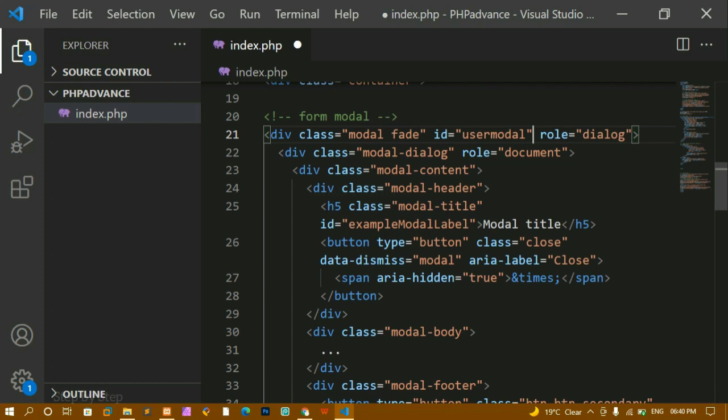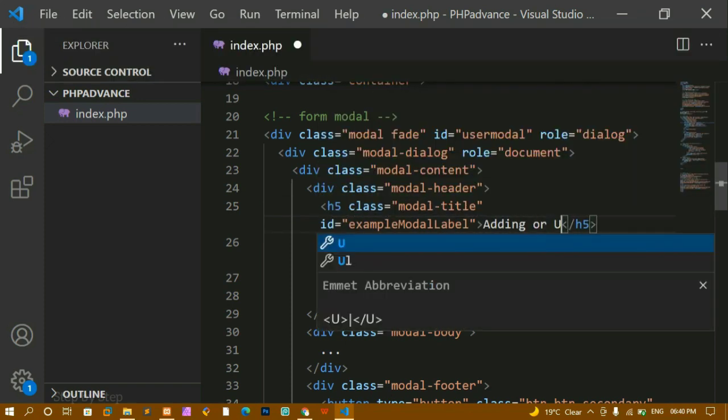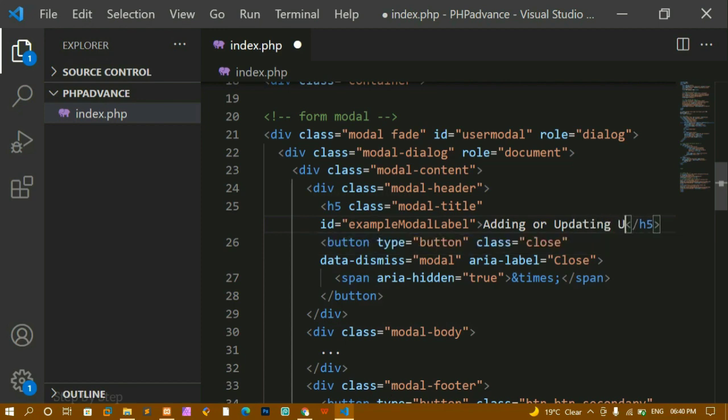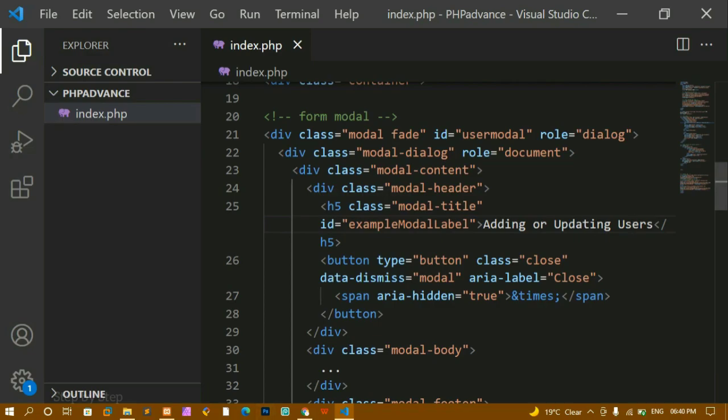Now inside this we are having this modal dialog. Let it be role document, modal content, modal header, and from here I'm just going to remove this one, and instead of this I'm just going to write adding or updating users. You can give anything, whatever you want. I'll just write users. I'll save this.